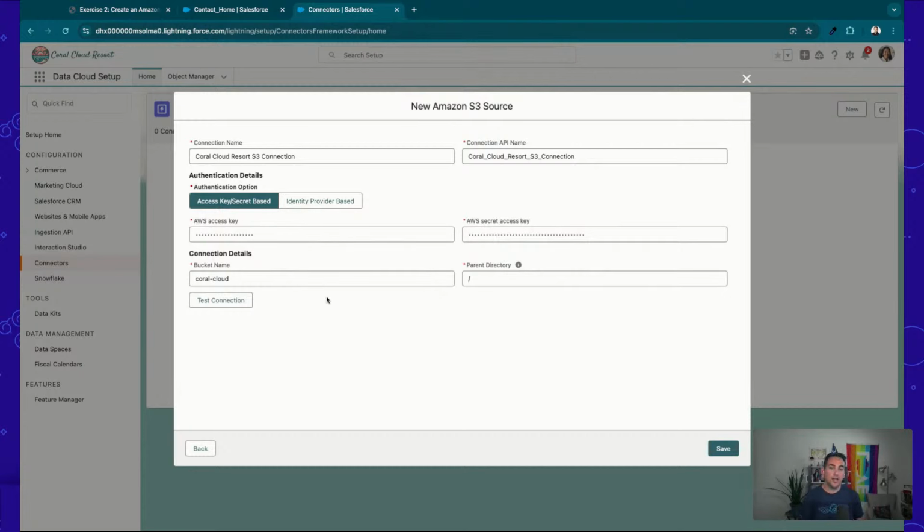And what this is going to let us do is grab CSVs off of that bucket in AWS and pull them into Data Cloud. Now, I'd like everyone to just test their connection to make sure it works, okay? And the connection should be then well established here. And we can then move on into here.